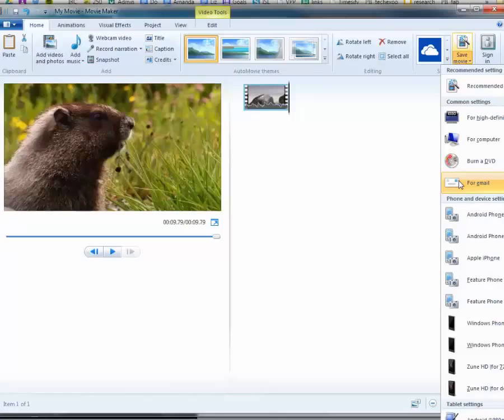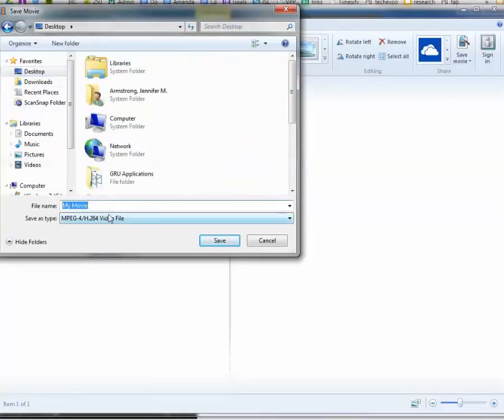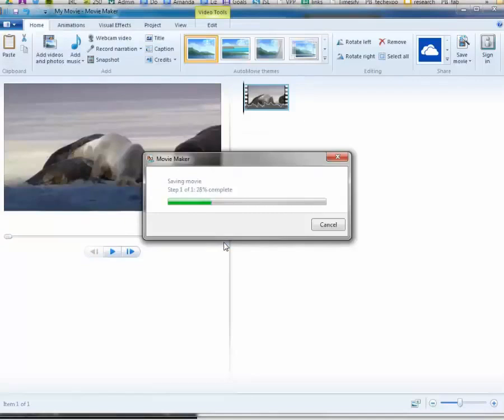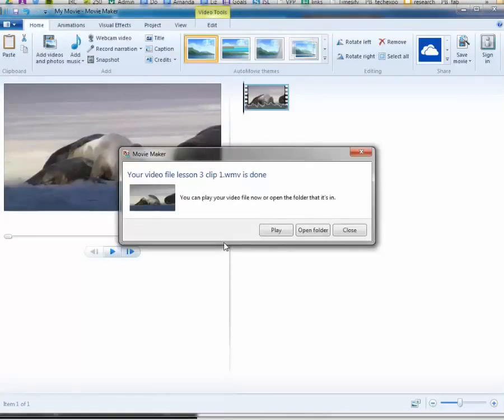When you save it for email, then you can name your video what you want it to be. If you're doing this for a portfolio review, you want to name it with the lesson number, say lesson 3, and the clip number, so is it your first clip or your second clip. If this was from my 3rd lesson, I would do lesson 3 clip 1. So I can name that. And you can choose whether to leave it in the MPEG-4 video format or switch it over to WMV. Whichever you decide, go ahead and save that video clip. Again, this process is going to take a few minutes. Mine is very short, less than 10 seconds, so it doesn't take very long.